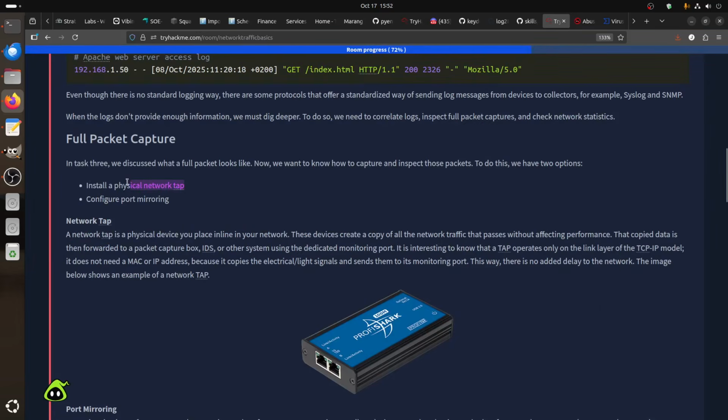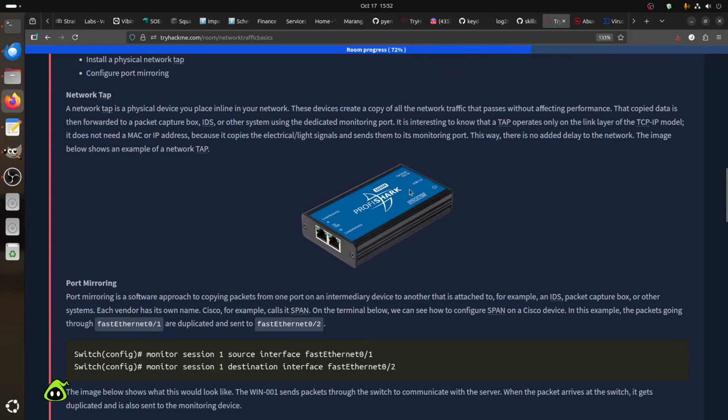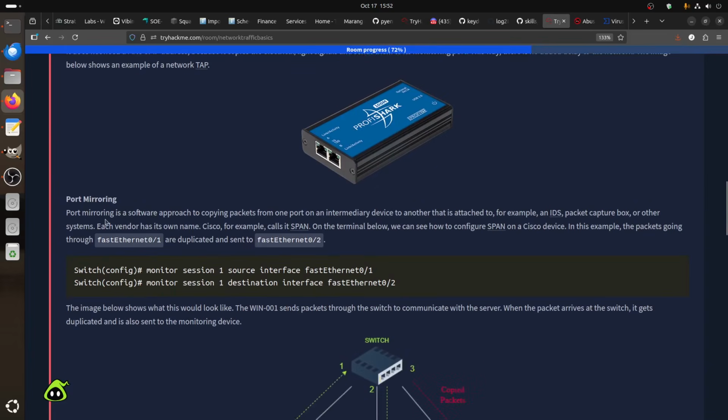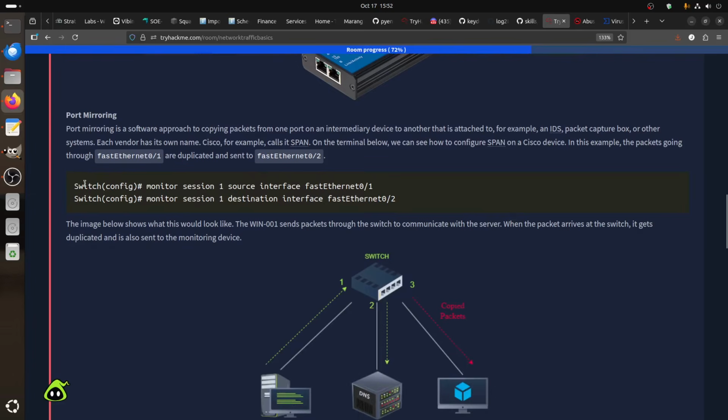Install a physical network tap, configure port mirroring. A network tap is a physical device you place in line in your network. This device creates a copy of all network traffic that passes without affecting performance. So basically you copy it, but it's a very big size. Port mirroring is more of a software approach to copying packets from one port on an intermediate device to another port that is attached to it. Like this is what on a Cisco switch you create with monitor session 1.